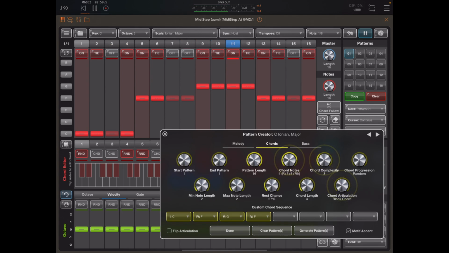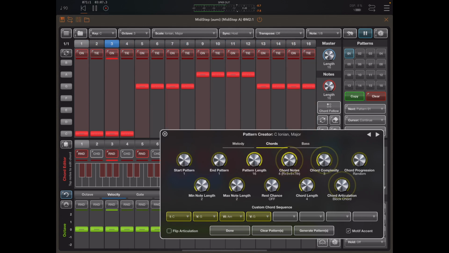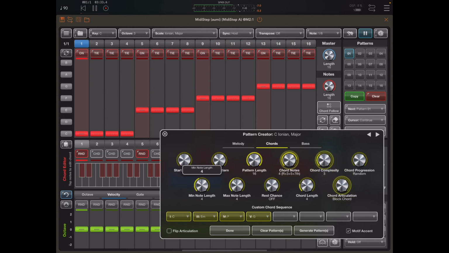If I set the minimum and maximum note length to 2 and hit generate, we're going to see a chord every 2 steps. If I want a chord every 4 steps, I just set the min and max to 4 and then regenerate. For a little bit more variety, I'm going to move the minimum length down to 1 and then regenerate.